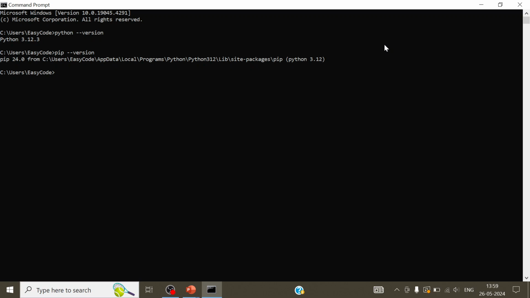As you can see, pip and Python both are installed on my system. So next thing we are going to execute is python -m venv my-env. This will create a directory called my-env containing the virtual environment.